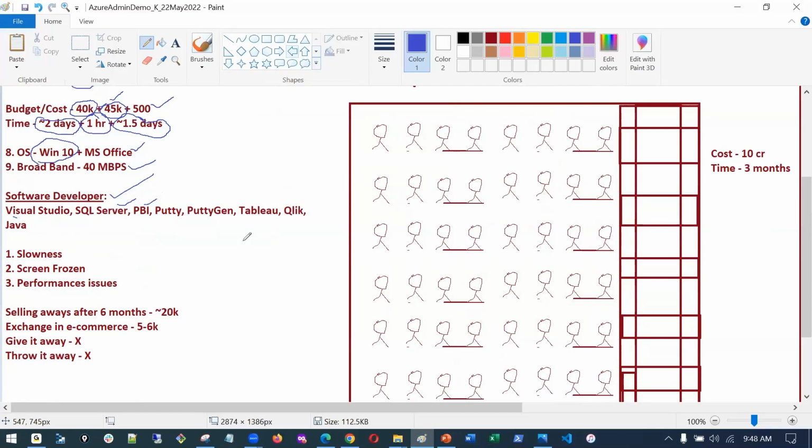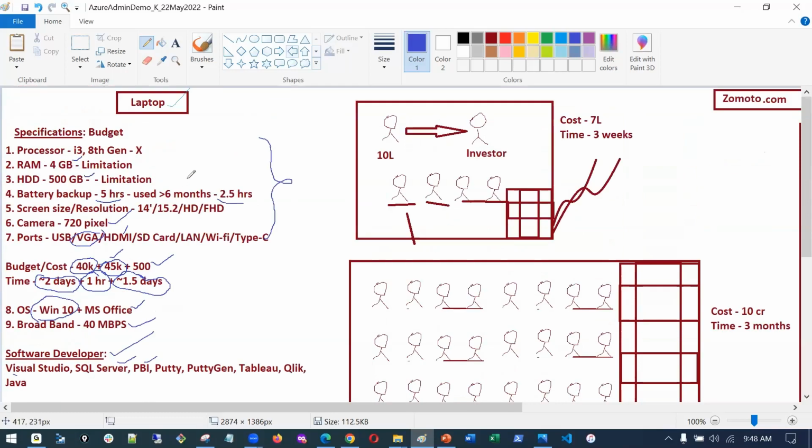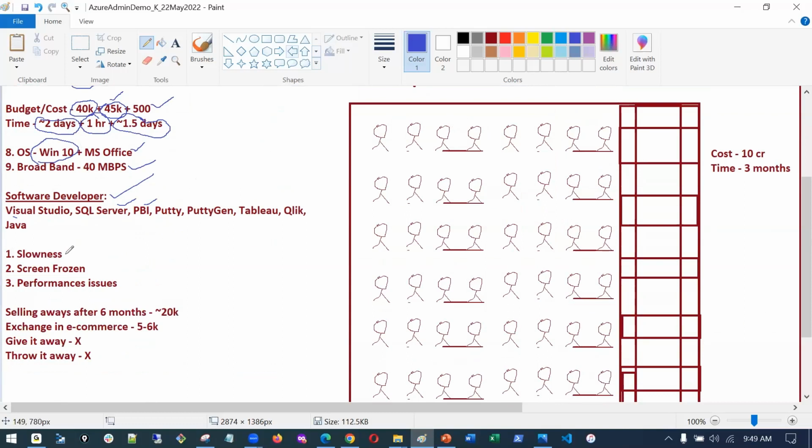So after you install everything, what is the behavior of your laptop? It's extremely slow. Why will it become slow? Because we installed all the heavy softwares like Visual Studio, and this is a very old laptop. This is an i3 processor. It has 4 GB RAM and 500 GB. Limited hardware you have, correct? Exactly. That's where you tend to go into slowness.